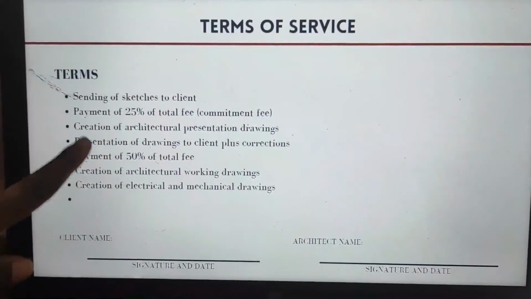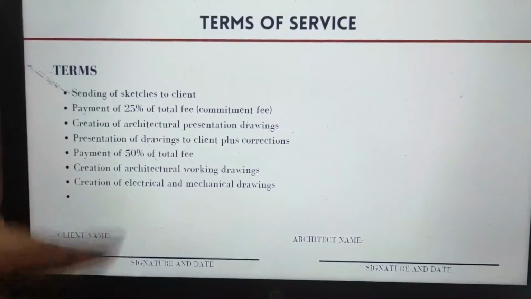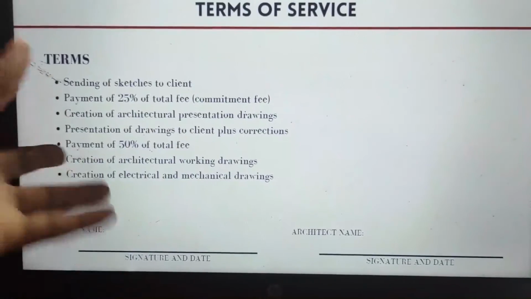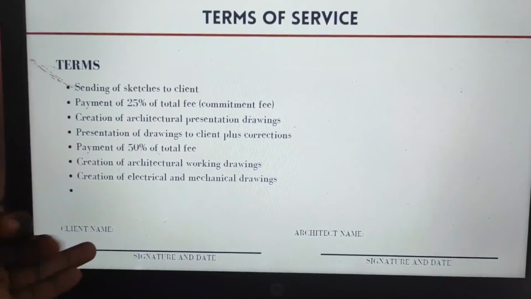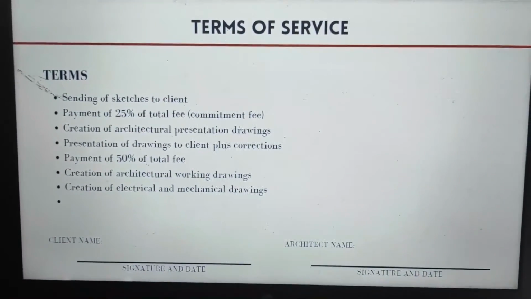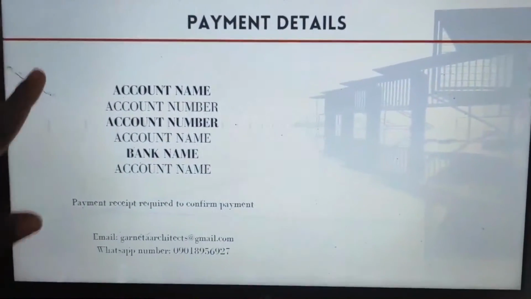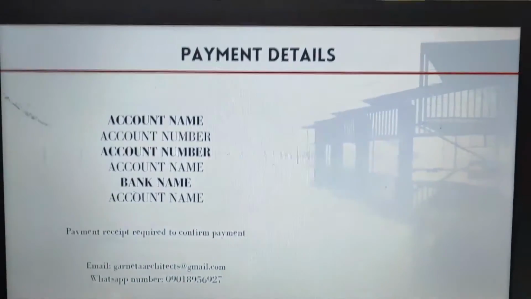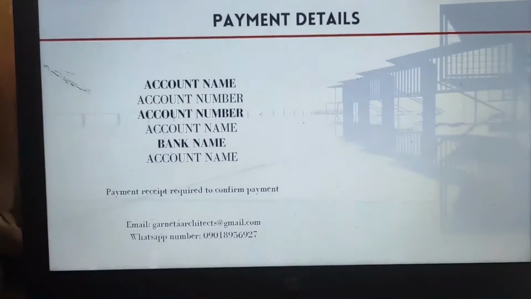And then here are the terms of service. I haven't done this. I have to go online and search for stuff, because I can't think, so I just put some things there. And then client name, signature and date, architect name, signature and date. It's going to be a digital signature. And then these are for the account details and contact information. So that's basically everything.